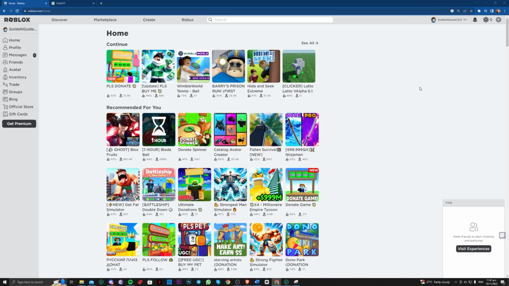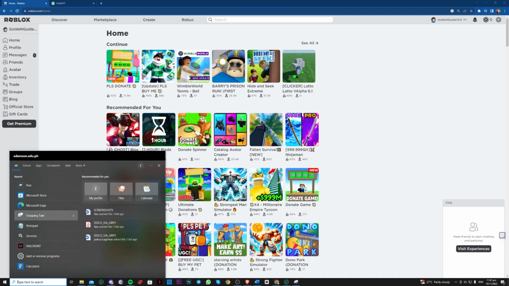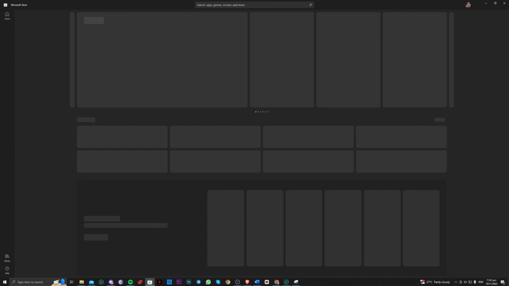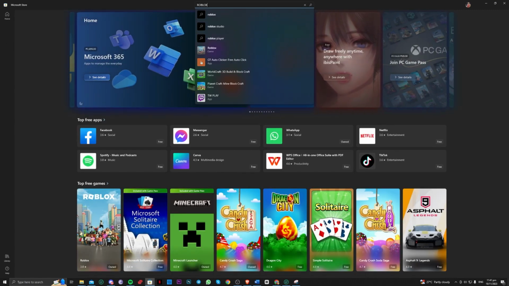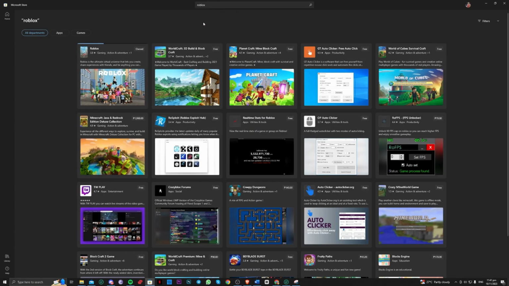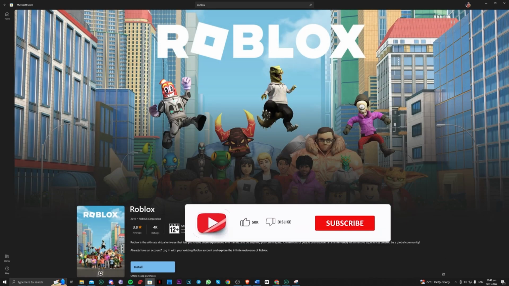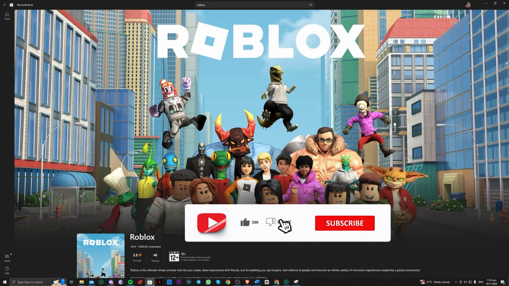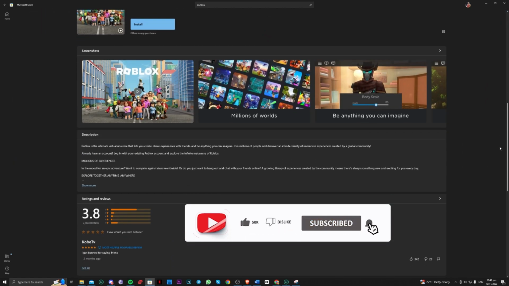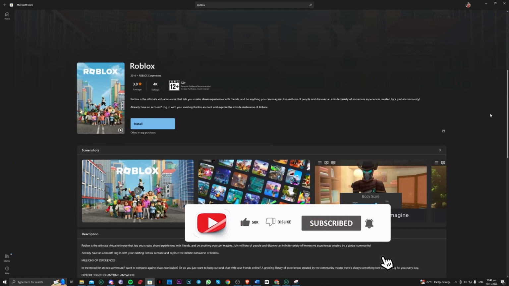And if that does not work guys, the last solution is to opt to install the Microsoft version of Roblox. So search for Roblox here and just install it, because this is a much more updated version of Roblox compared to the website app version.